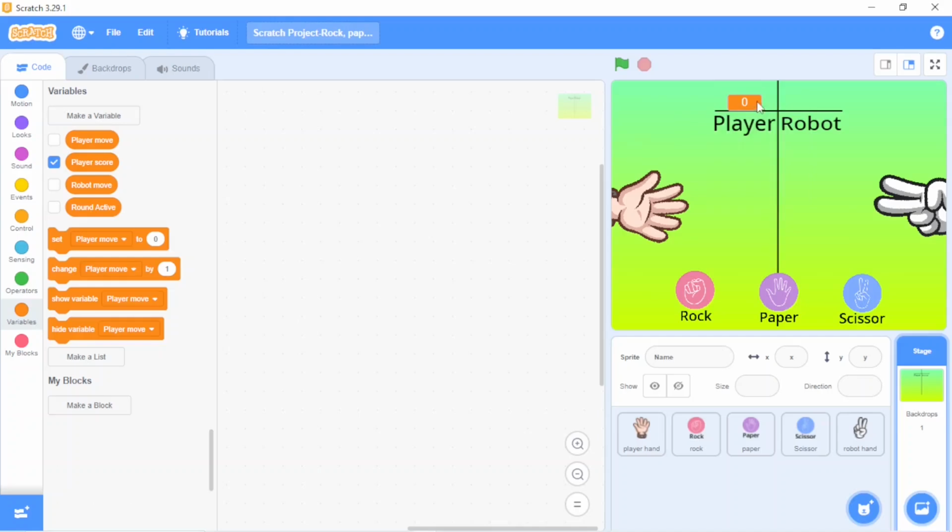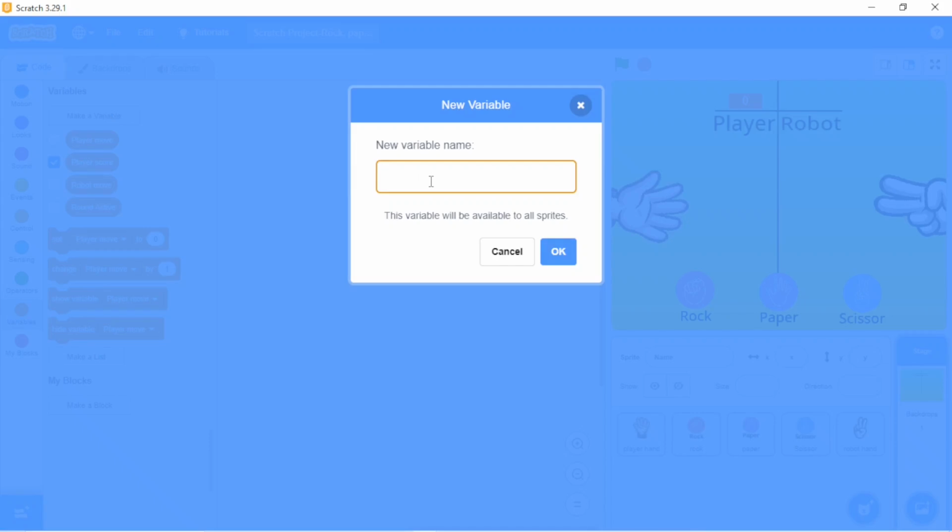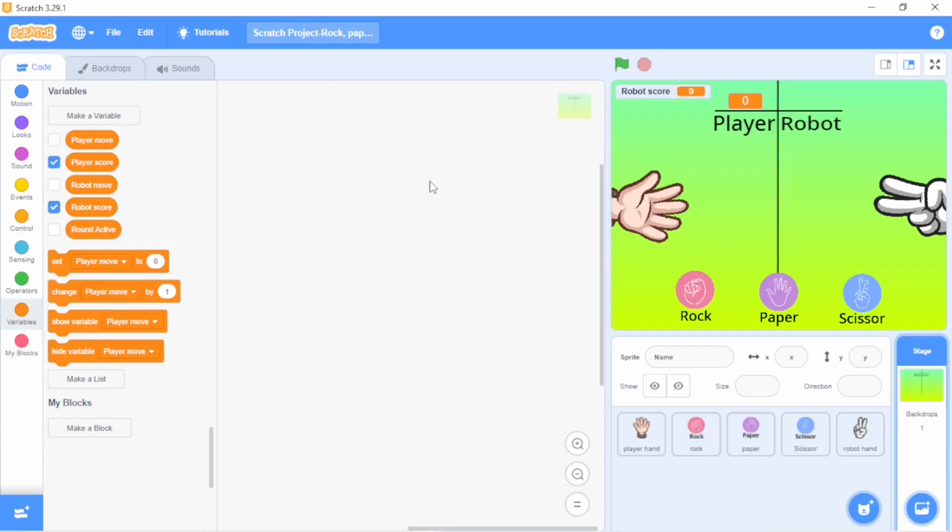Okay, now put this player score in a large readout and put it above like this that I have done. And now make another variable called robot score. Okay, now the robot score is going to be above the line of the robot section.